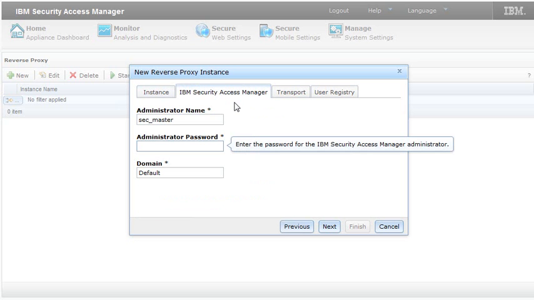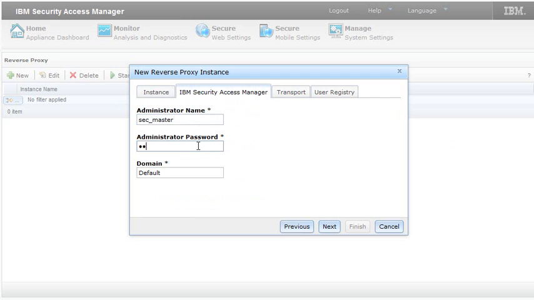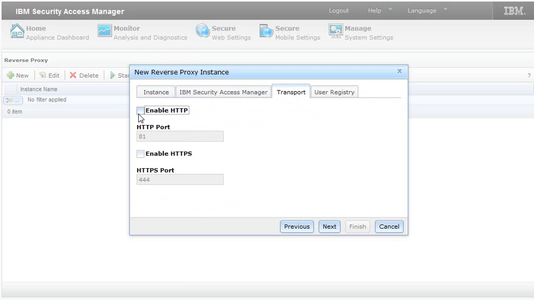Select the IBM Security Access Manager tab, enter the SecMaster password, select Transport, enable HTTP as well as HTTPS, select User Registry, and we do not enable SSL at this point. Select Finish.